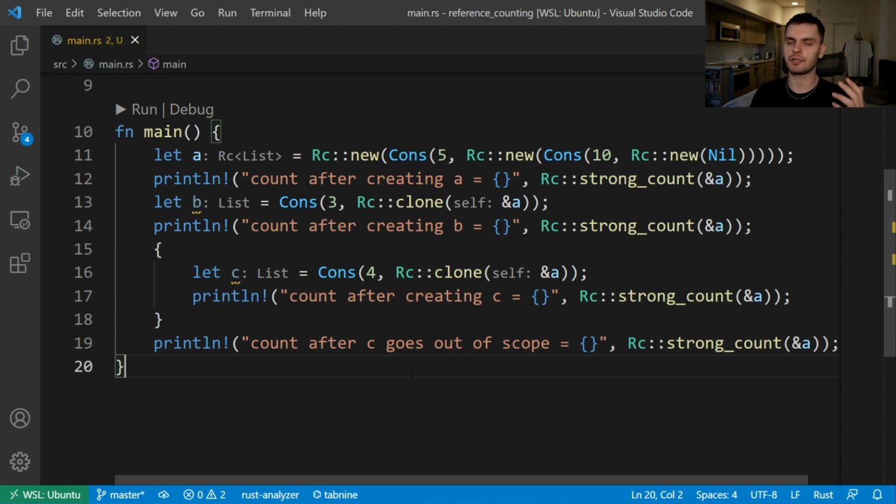Note that the reference counting smart pointer only allows multiple parts of your program to read the same data, not modify it. If the reference counting smart pointer allowed multiple mutable references, we would be violating the borrowing rules. But mutability is useful, and that's where the interior mutability pattern comes into play. And we'll talk about that in the next video.